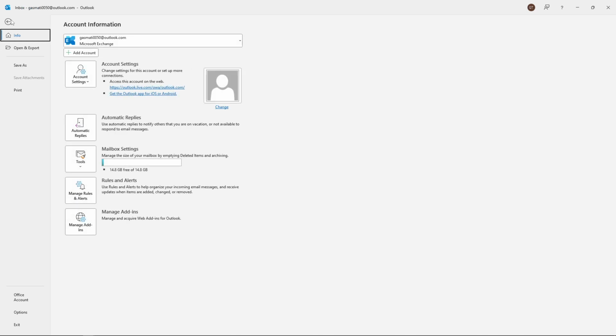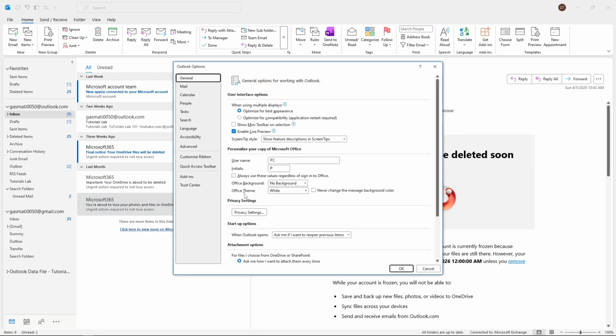When the File menu opens, direct your attention to the bottom portion of the menu. You'll see an option labeled Outlook Options. Click on it and a new Outlook Options window will appear on your screen. This is where you can customize various aspects of how Outlook behaves and processes information.